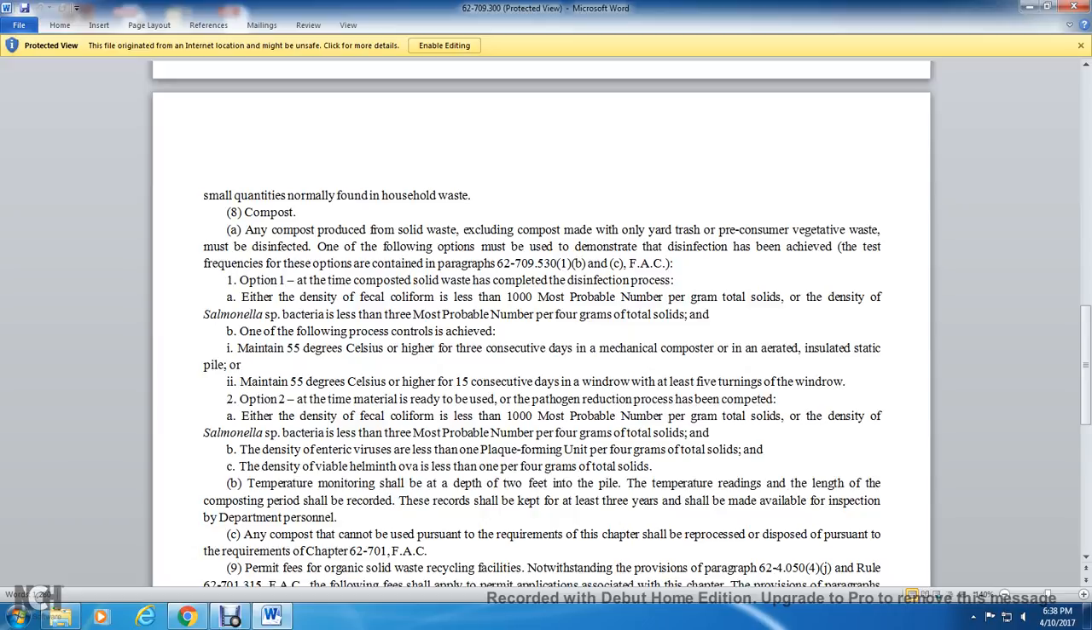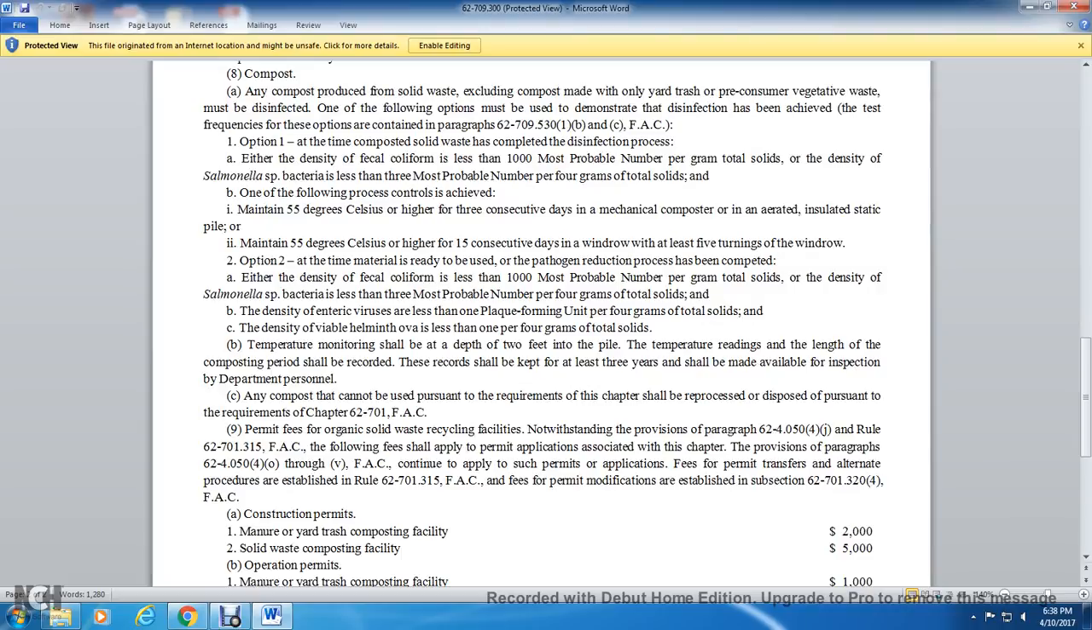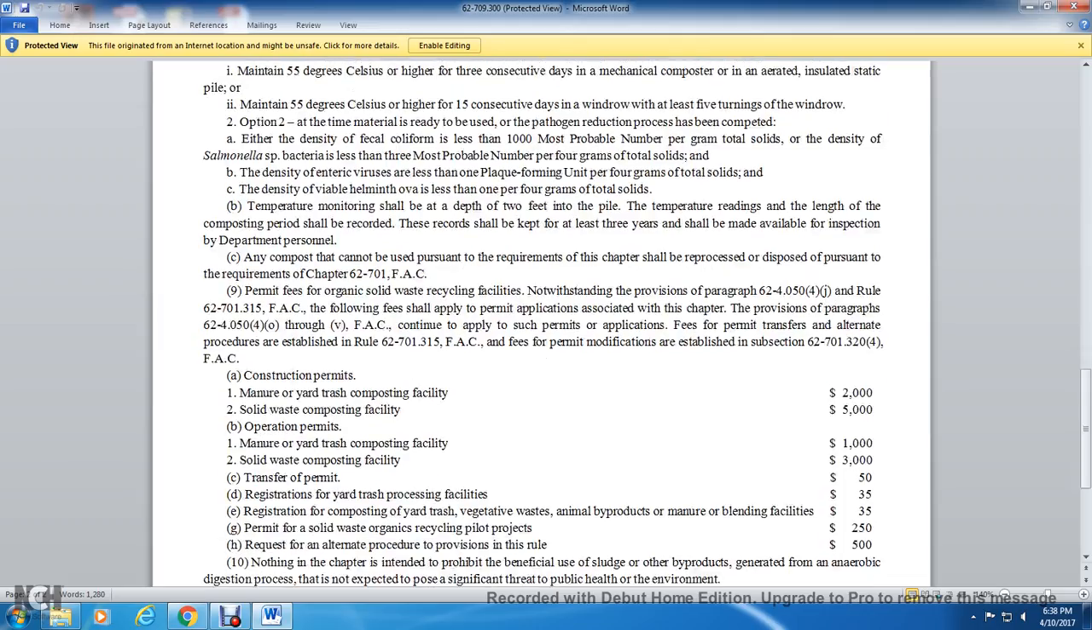Option 2. At the time the material is ready to be used, the pathogen reduction process has been completed. Either the density of fecal coliform is less than 1,000 most probable number per gram of total solids, the density of Salmonella bacteria is less than 3 most probable numbers per 4 grams of total solids, the density of enteric virus is less than 1 plaque-forming unit per 4 grams of total solids, or the density of viable helminth ova is less than 1 per 4 grams of solids. Temperature monitoring should be at a depth of 2 feet into the pile. The temperature readings for the length of the composting period should be recorded. The records should be kept for the last 3 years and shall be made available for inspection by Department personnel.